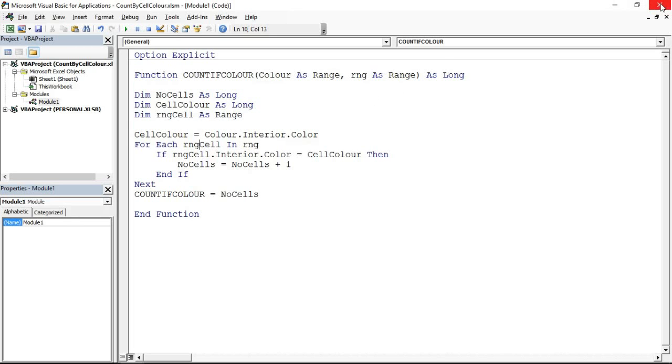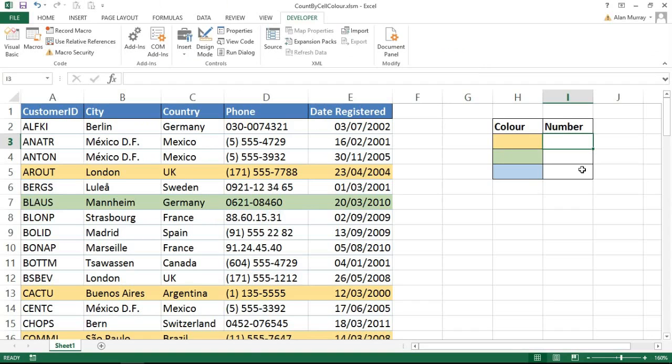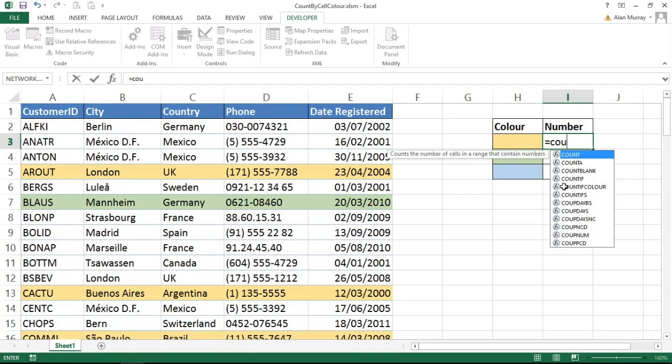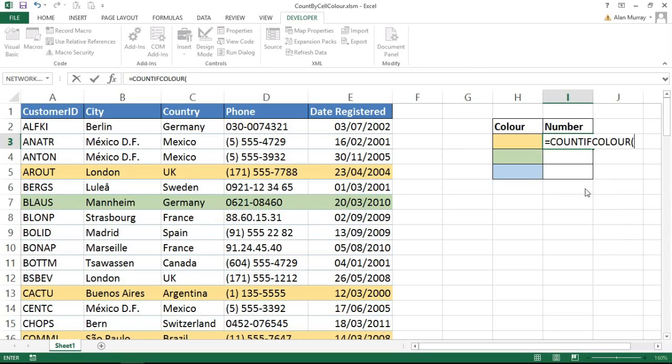I'm now going to close down that window, so I'll go back to Excel, and let's see it in action. So in cell I3 here on the end, I can start my CountIfColor function. And you can see it appears in the list just like any other function. However, when you put the opening bracket, you don't get the kind of little blue box with the arguments like you normally do with functions. So there are some little differences if you're new to this. So you have to remember what it needs.